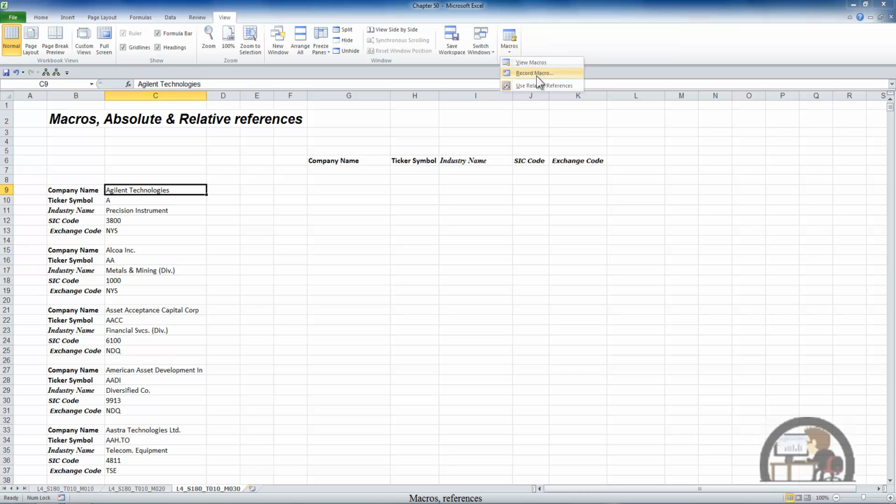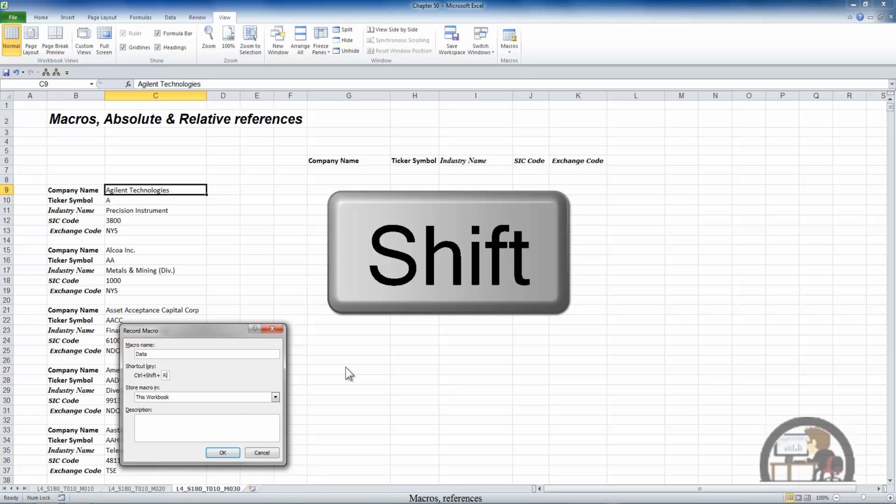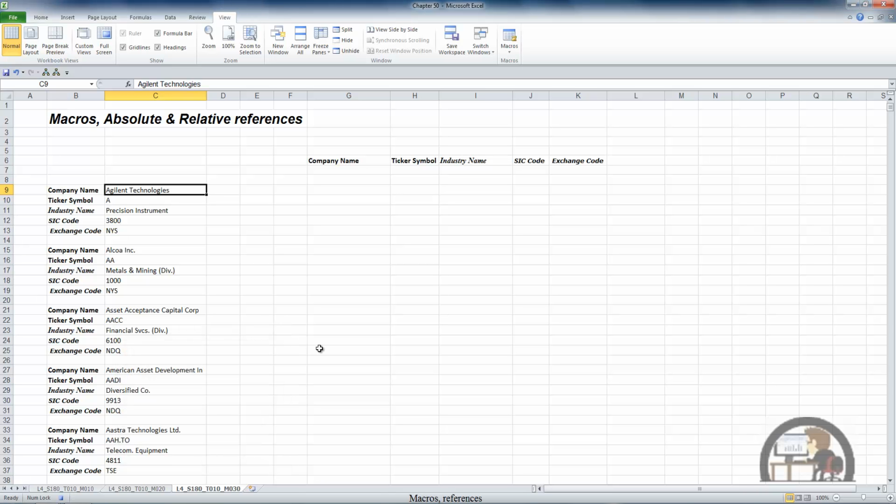I'm going to left-click Record Macro, and I'm going to call this macro Data, and then hold down the Shift key and assign a shortcut key of Control-Shift-R for relative. I want it stored in this workbook. I'm going to left-click OK. So now we're recording our macro.